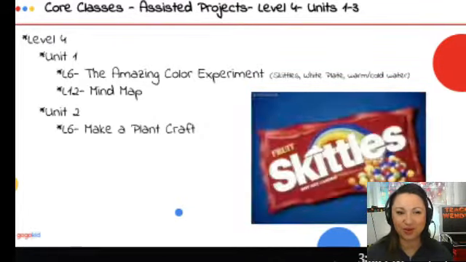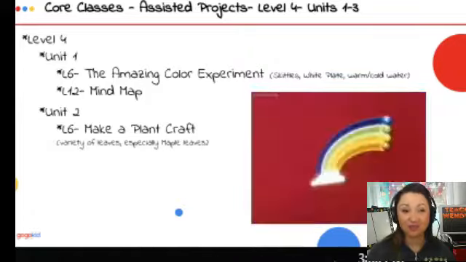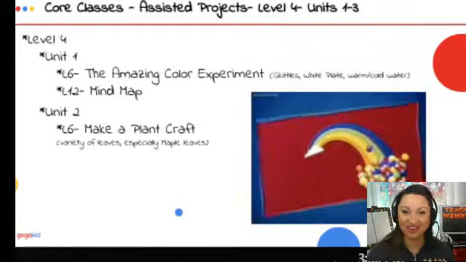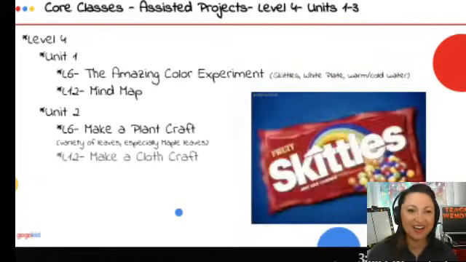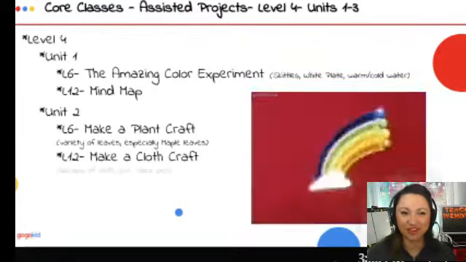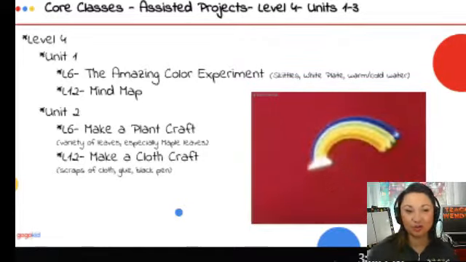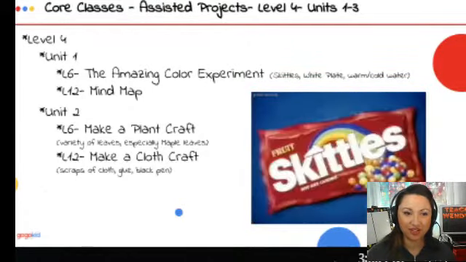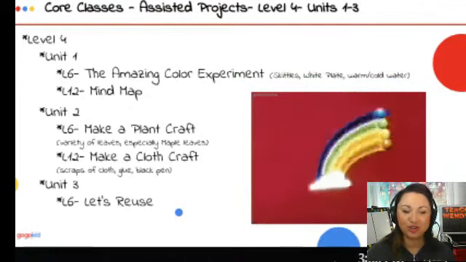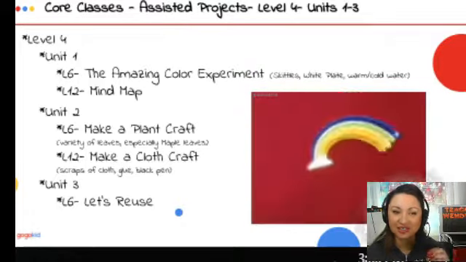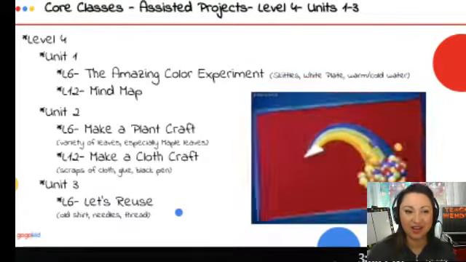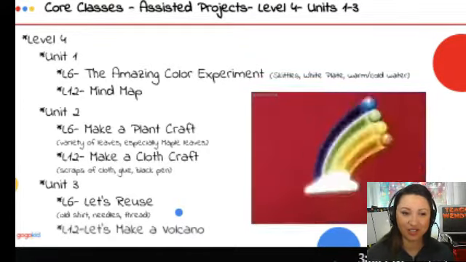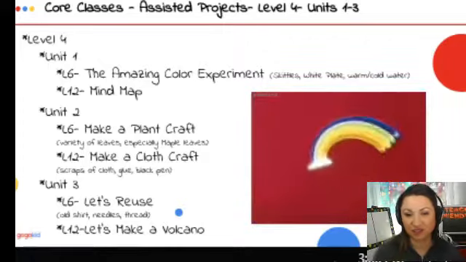Unit 2, you will see one called Make a Plant Craft. They recommend that you bring a variety of leaves, especially maple leaves. You may have to get a little creative depending on the time of year there. And in Lesson 12, Make a Cloth Craft. You'll bring scraps of cloth, glue, a black pen for that project. Unit 3, you will complete a project called Let's Reuse, about that recycling unit. You'll need an old shirt, some needles, and thread for that project. And in Lesson 12, Let's Make a Volcano.